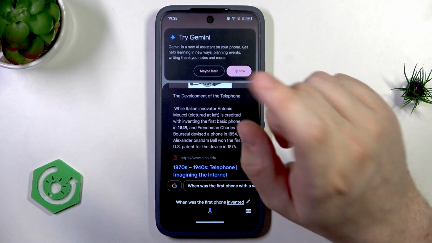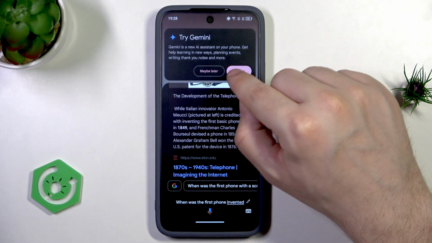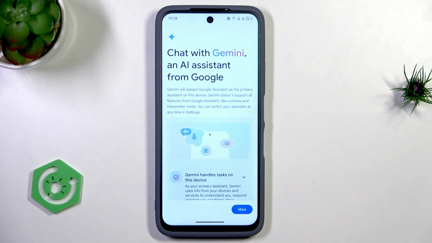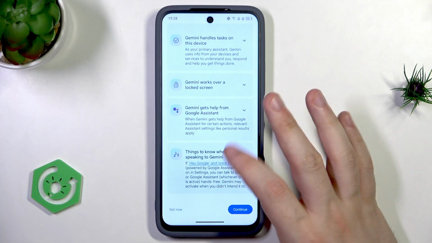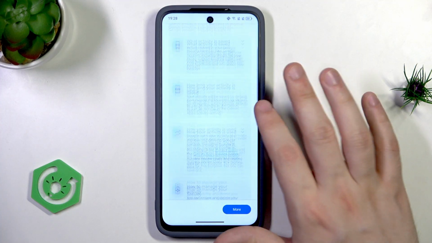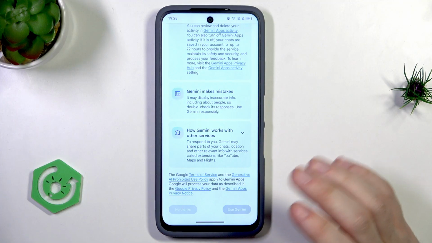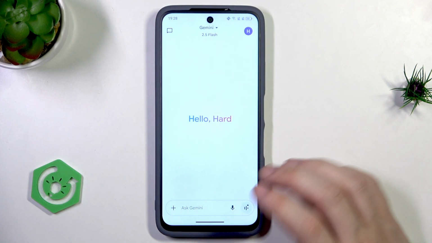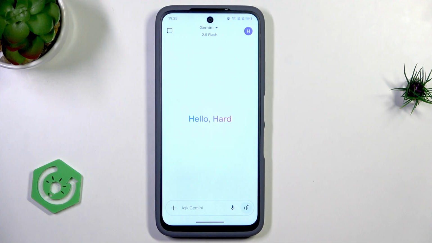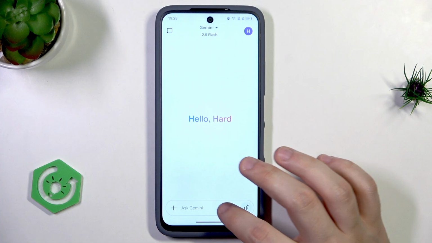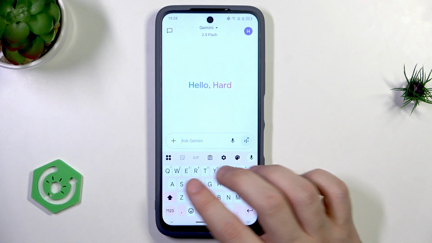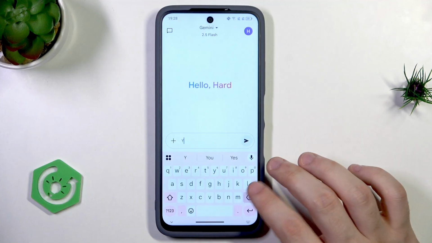We also have the information to try out Gemini. We can click on try now. And basically Gemini is also another AI. You can click on use. And basically it works in the same way as the digital assistant. We can ask it questions using voice commands, and we can also type manually. It's completely up to you.